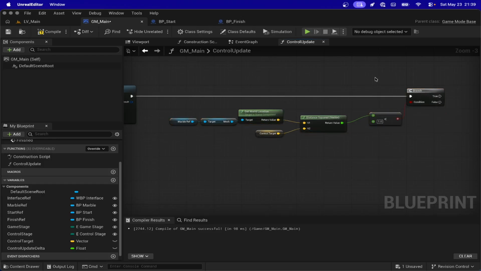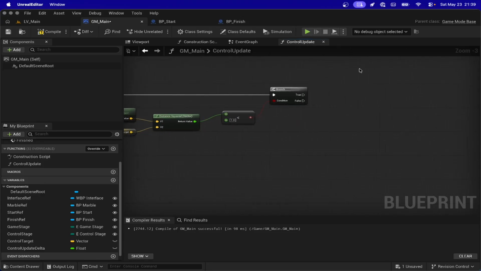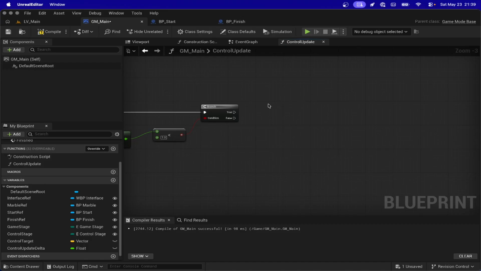The next step depends on what game stage is currently active. This is because the teleportation stage can happen in multiple situations. If the marble falls into the pit, it will be teleported back to the start. But if the marble completes the level and chooses to restart, it will also be teleported back to the start. So we will use a switch on the game stage enumeration to now decide how to go forward at this point.